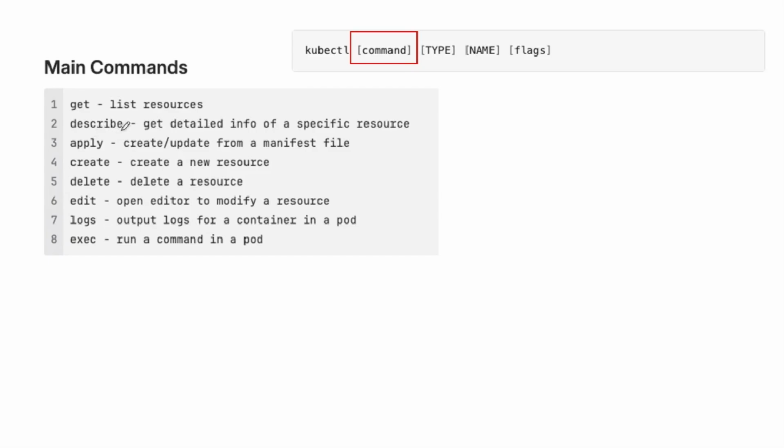Describe gives you additional details of the specific resource. And then there is apply that we use very frequently. This is how you pass the manifest file when you want to create or update resources, you use apply.